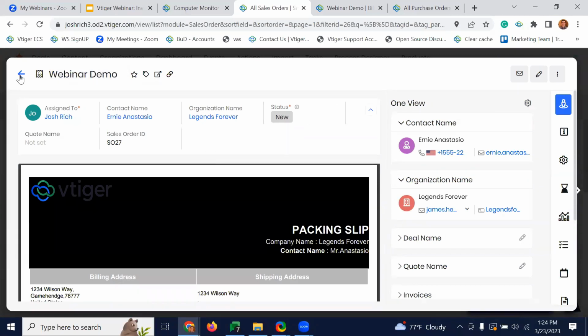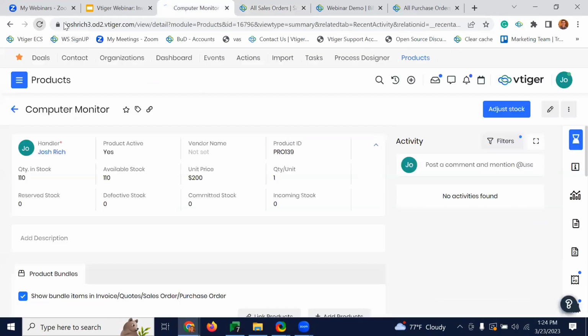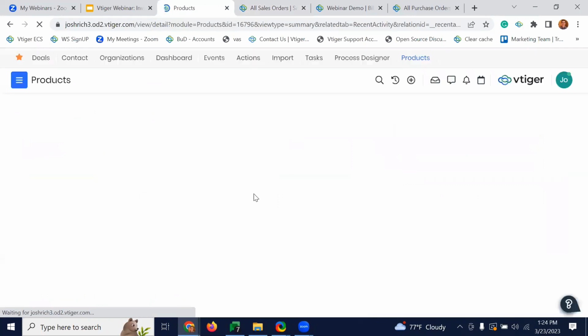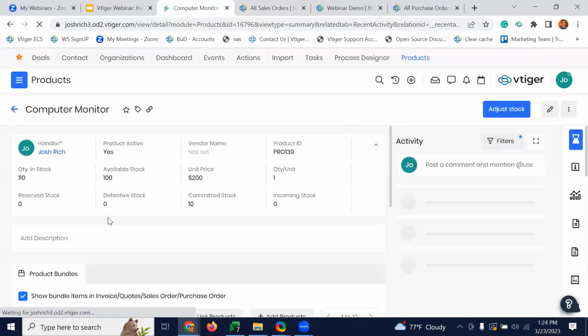We can see it has a status of new. If we go back to our product and click on refresh, our committed stock is going to increase by 10, which is basically saying that we've generated the sales order. We've committed 10 of our stock to Ernie from the Legends Forever organization. And we can see that our available stock has now dropped to 100, even though our quantity in stock is still 110. So we still have 110 of these products in our warehouse, but 10 of those have been committed based on that sales order creation.